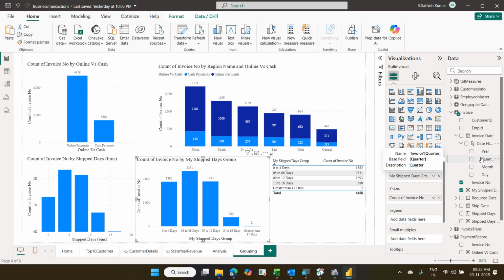So let us move to the next one. Before the tea break, we'll try to finish off this what-if analysis.